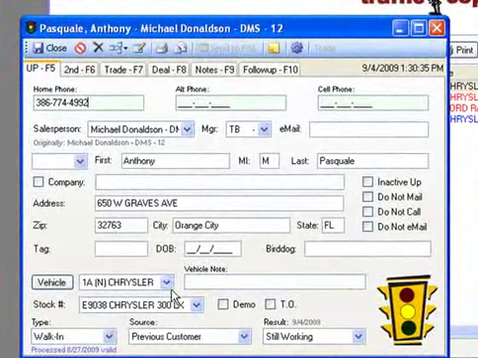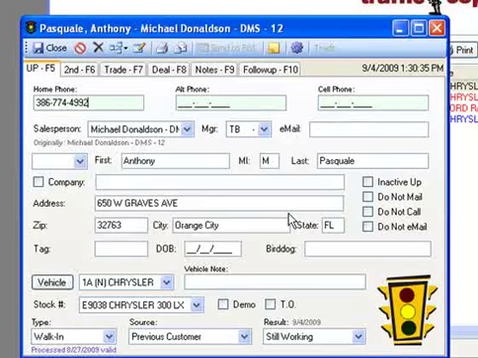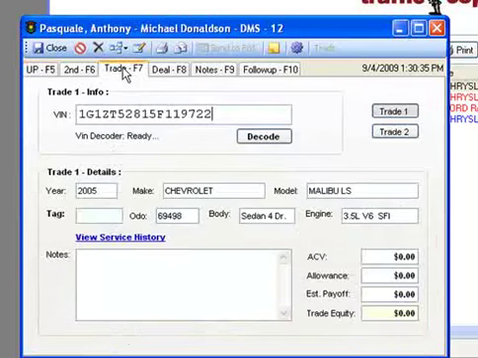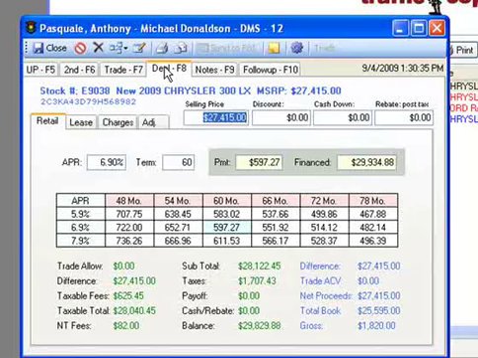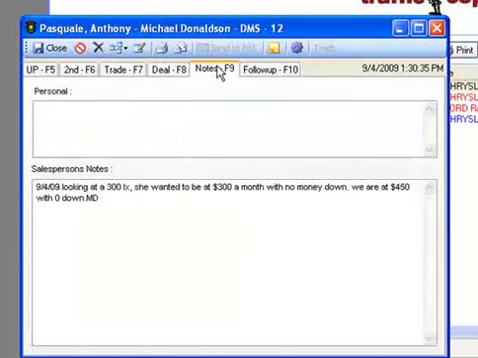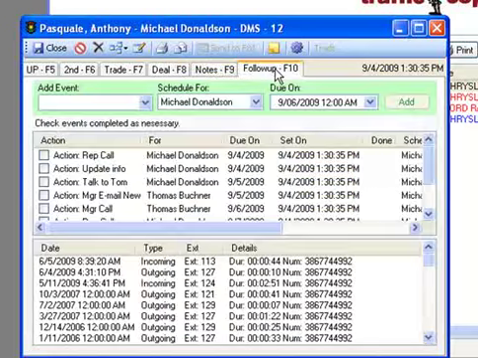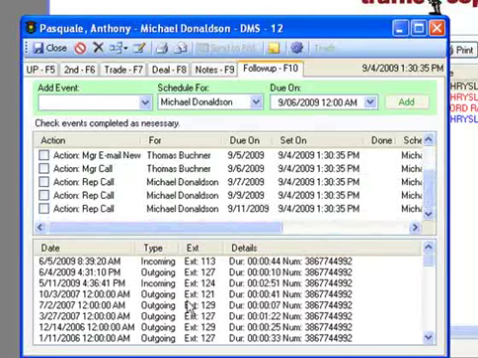Address information, vehicle of interest information, type, source, result is all contained on the first page of the record. In subsequent tabs, for instance the Trade tab, you can see information about the trade-in the customer had. The Deal tab gives you information about the actual deal worked with the customer. And the Notes, information about the customer. And lastly, the Follow-up tab area, where you can see scheduled tasks to be completed by the salesperson or others to do with that customer. And at the bottom, information about the telephone calls from or to that particular customer.